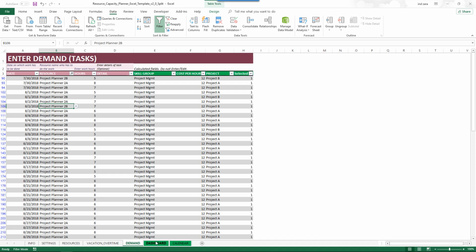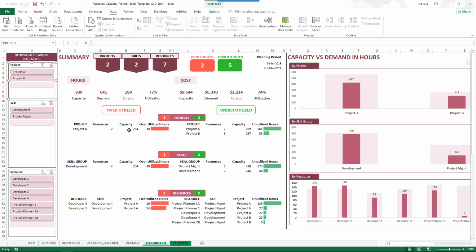Then there is a dashboard which provides an overview of total capacity, total demand, and the utilization, whether there is any surplus or deficit, and also the cost and the dollar side of things. It will also say how many resources are overutilized and underutilized in terms of number of hours, by project, by skill group, and by individual resource. All of this will be automatically calculated in the Capacity Planner Excel template, and there are also charts to visually show the difference.